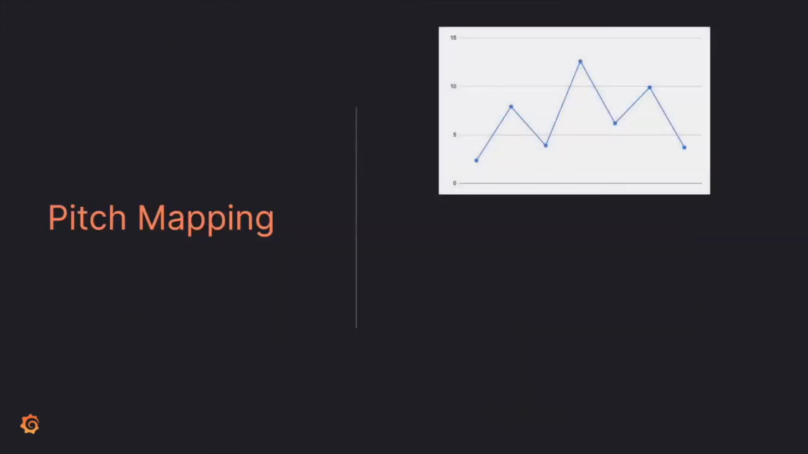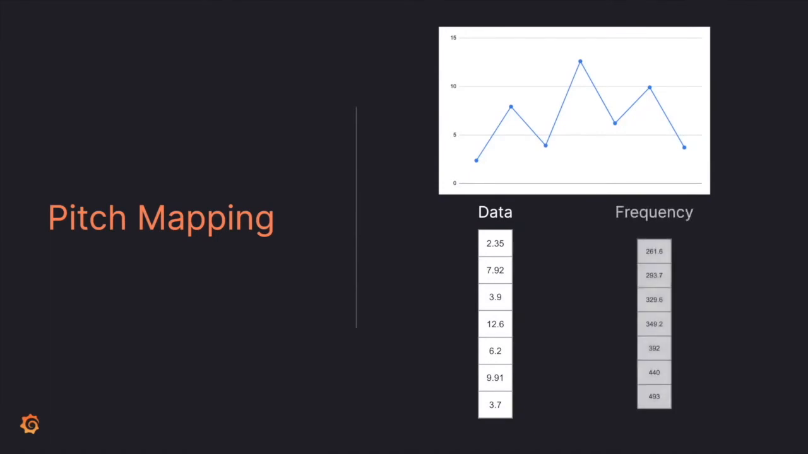So now, how do we go from data into music or music notes? Let's take, for example, this really simple time series, and we have the corresponding data frame. We also have the frequencies, the nice frequencies, as we said, which are more harmonic, and we want to map our data into these frequencies.